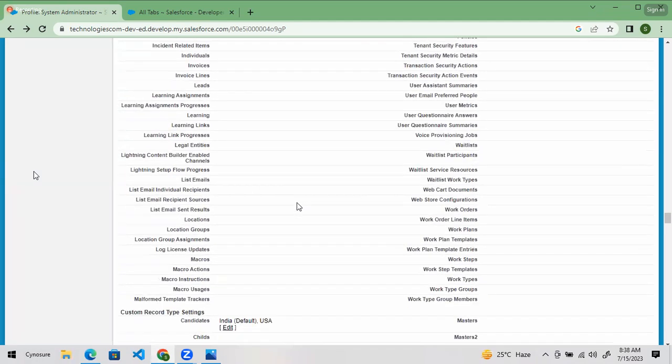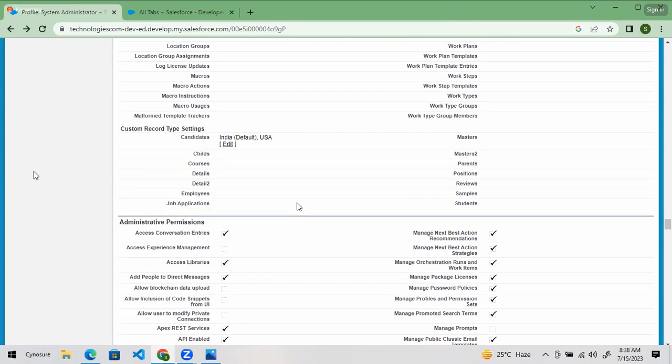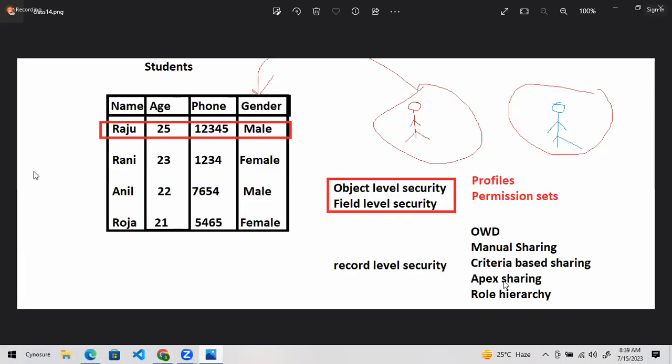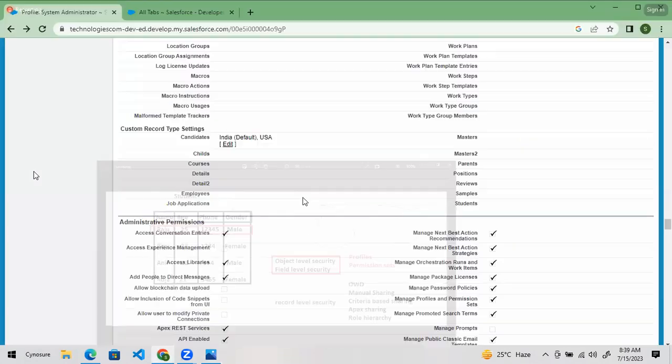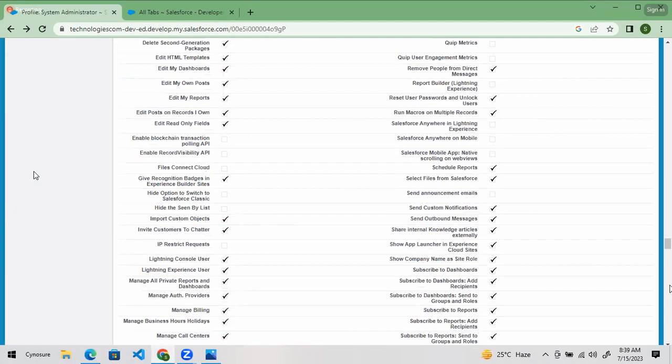Because record is an individual data. Data level security I cannot provide through profiles. Through profiles I can control the object level security, field level security, app level security, these kind of things. But the record level security we will be able to achieve through these features. Profiles and permissions are for object level, field level. Record level we have other features that we will discuss later. Now focus on the object level and field level, which we are able to see all these settings.